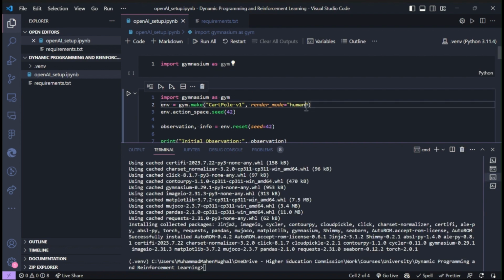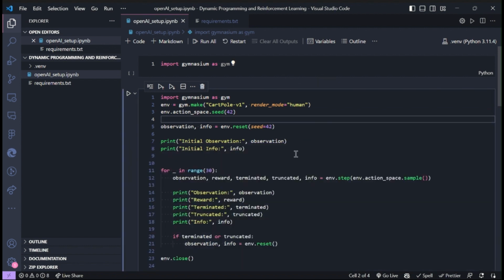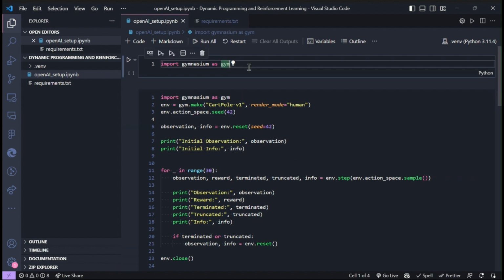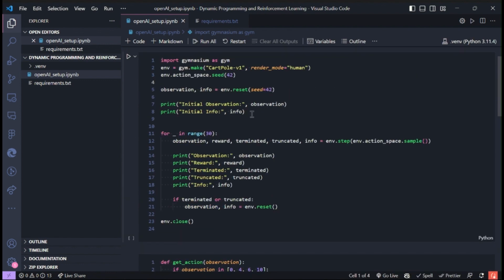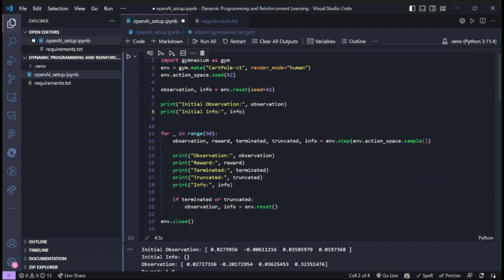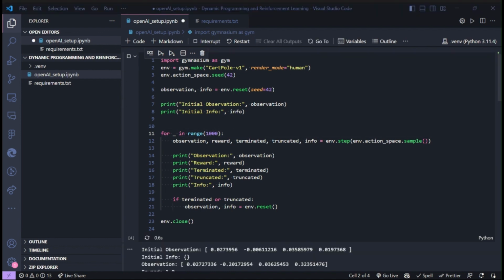Okay, so what we're going to try and do is run this Jupyter notebook, and we're going to run some code. So let's make this 100.